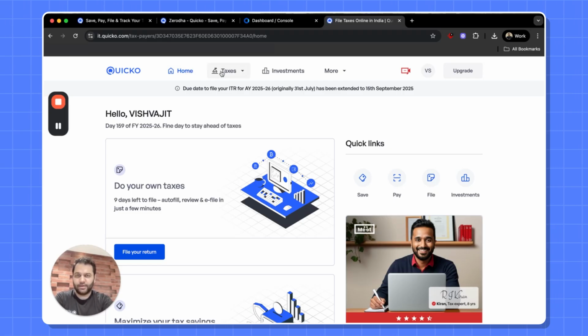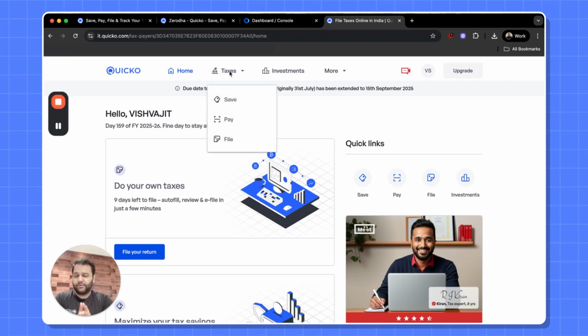As you can see, I'm already sitting on home. You can save, pay, and file your taxes. Save is during the financial year. If you want to make any tax deduction, you can easily come here and calculate the tax benefits of making that tax deduction or tax saving investment. You can also pay your taxes directly via Quicko. And of course, during the tax filing season, you can come and file your taxes on Quicko.